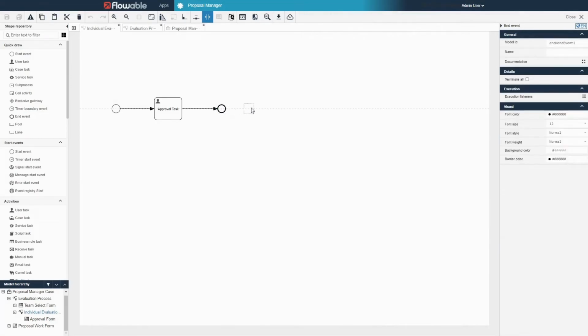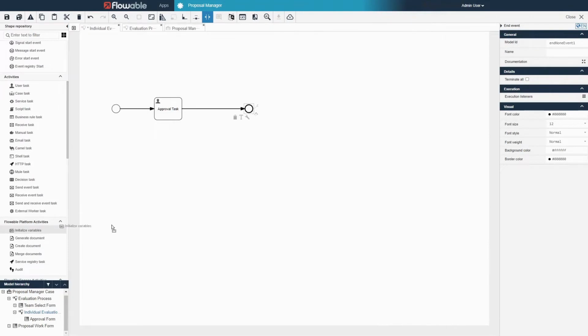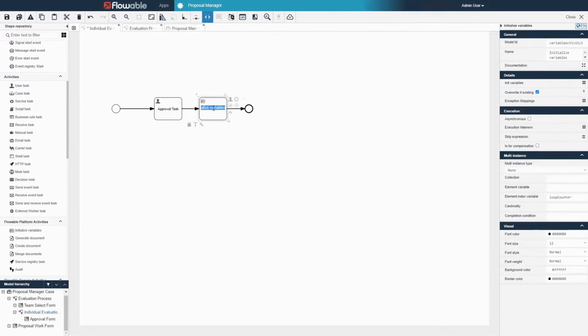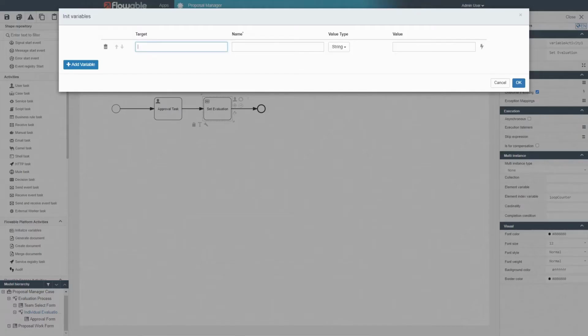Drag the end event to the right to make some more room for another activity if you need to. Then, drag an initialize variables task after the approval task. Label this set evaluation and go to the init variables mapper. Here, we are going to update the corresponding evaluation to this subprocess in the parent process's evaluations array.